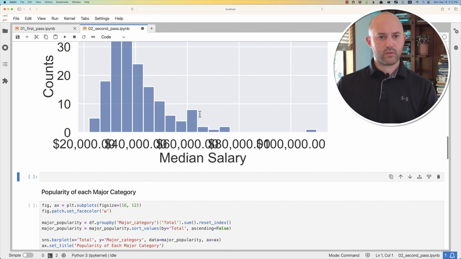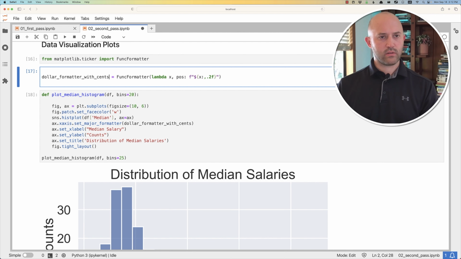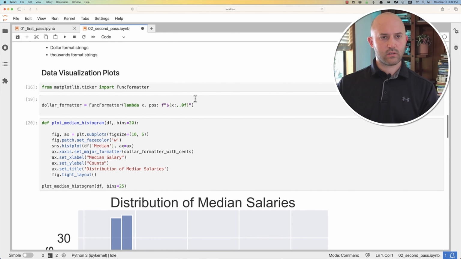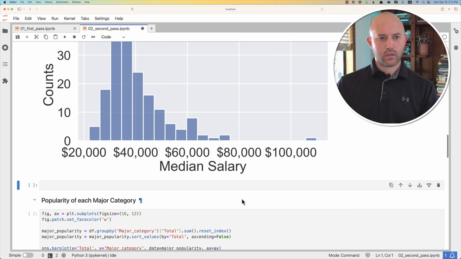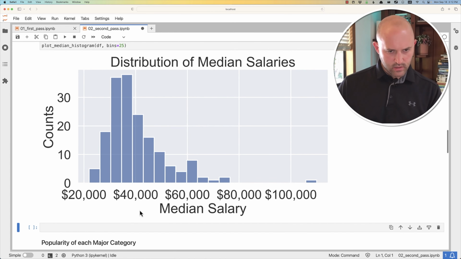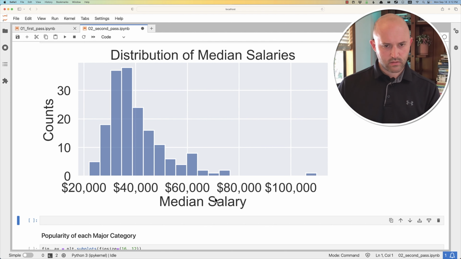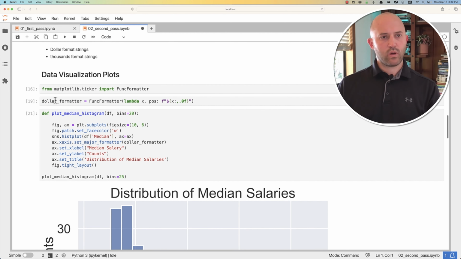Let's see what happens. Okay, we probably don't want cents actually. Let's do it without cents. Just do dollar formatter 0f. Okay, that actually covers it pretty well. Median salaries. Okay, so this is one way of doing the formatting of the strings.